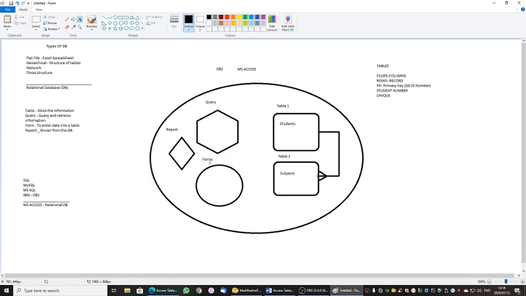Then we have a form which you can give to your users. It is a user-friendly way of entering information into a table. Then finally we have reports, and a report is fairly self-explanatory. It is generated from the tables and it can contain specific information.